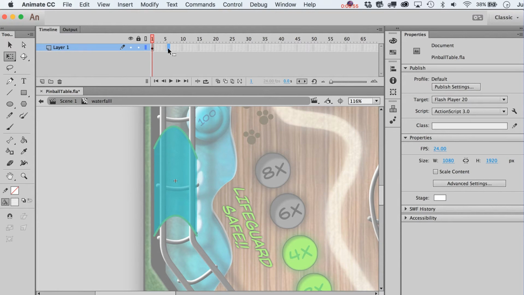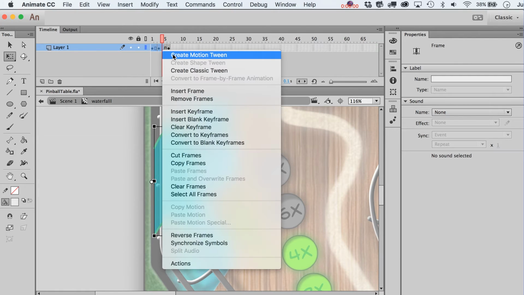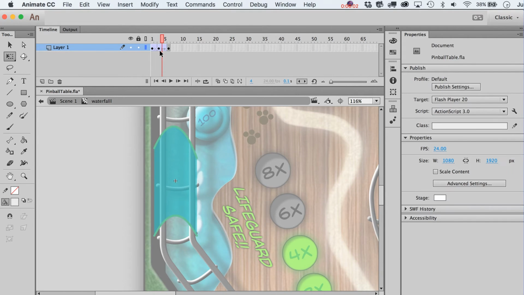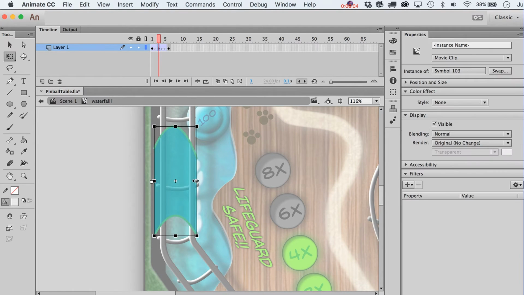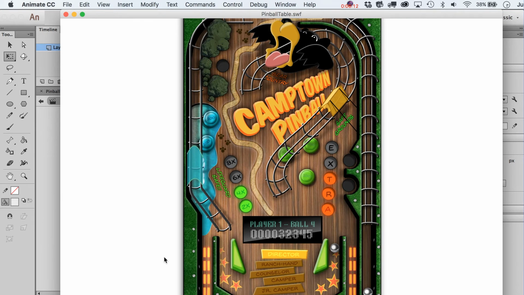What you could do is just hit F6, hit F6 again, go through here, right click, just create classic tween, and then just do something like that. So this is just going to kind of loop back like so. And let's see what we've got now. That's a little bit better.